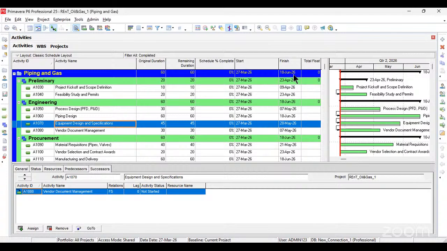But no, project kickoff and feasibility study are not starting at the same time. Our project kickoff and scope definition has to finish before feasibility study starts. So how do we fix this? We need to first of all schedule this activity. How do we do that?